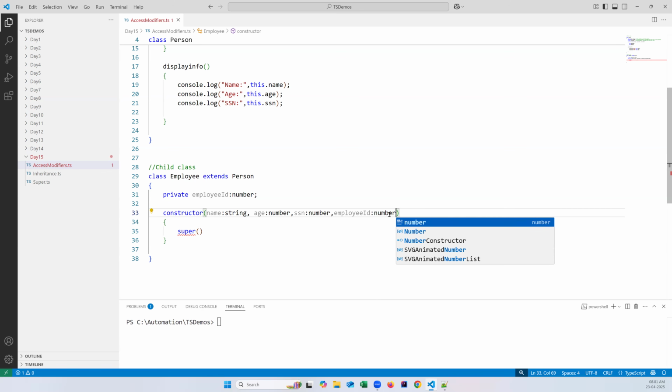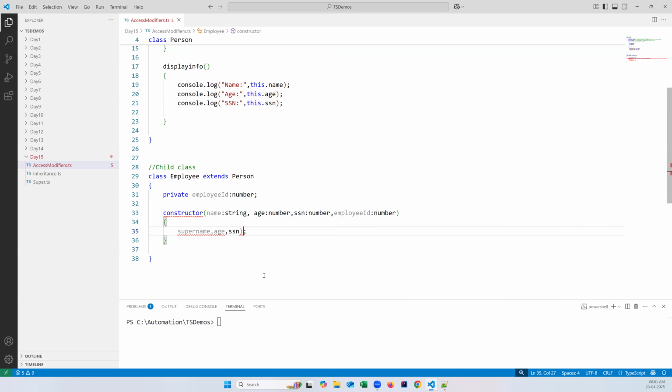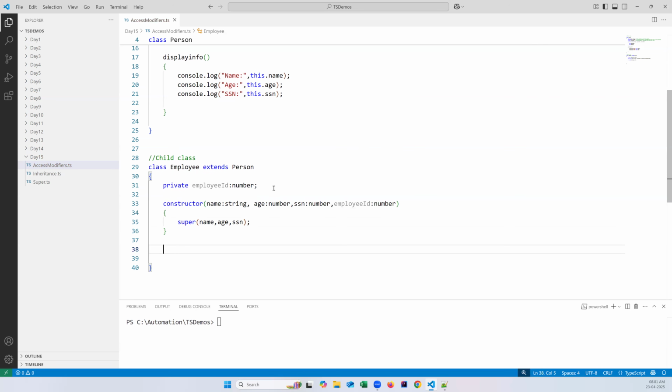So totally how many parameters are we taking? 4 parameters. And among these 4, 3 parameters we need to pass to the parent class. So inside the super, I will pass name, age, SSN. So these are the three parameters we will pass to the parent class constructor. Okay, fine. One attribute and one constructor.